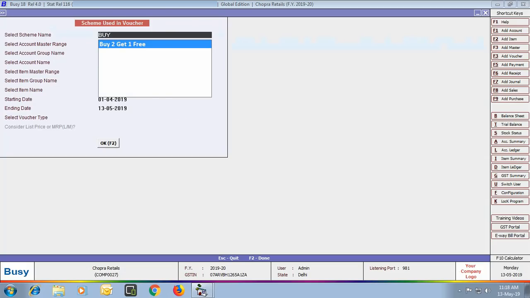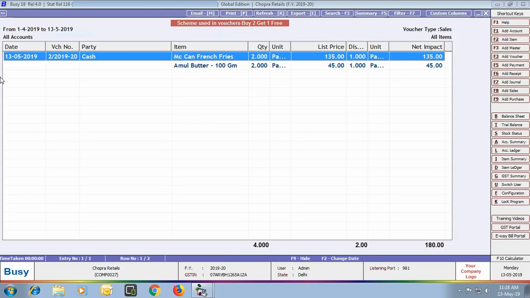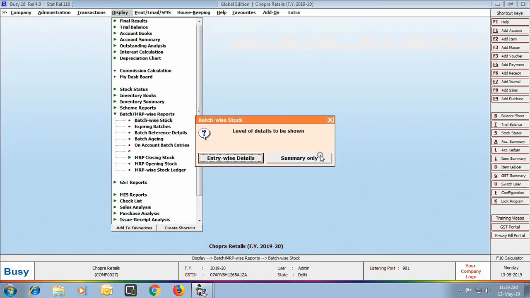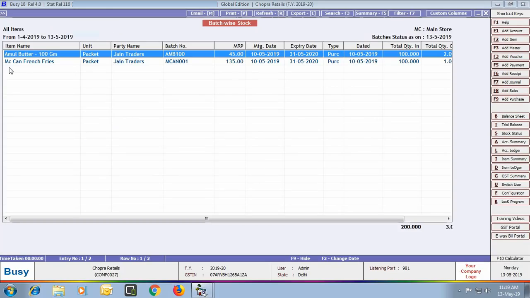Specify the name of the scheme. Here we are specifying the name is buy 2 get 1 free, and you can see on the screen vouchers in which this particular scheme has been used. Next are your batch MRP wise reports. Here we are viewing the batch wise stock, so you can view the batch wise details of the item, that when this particular batch is purchased, what is the manufacturing date, what is the expiry date.